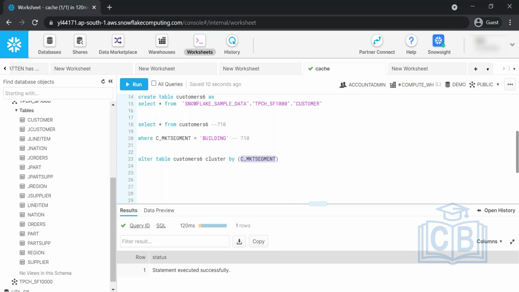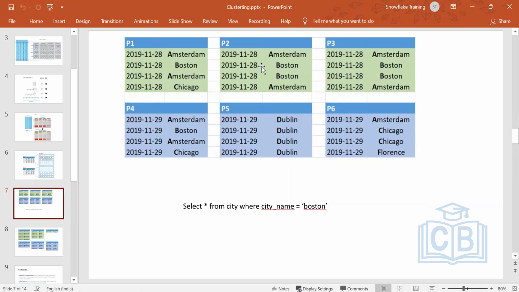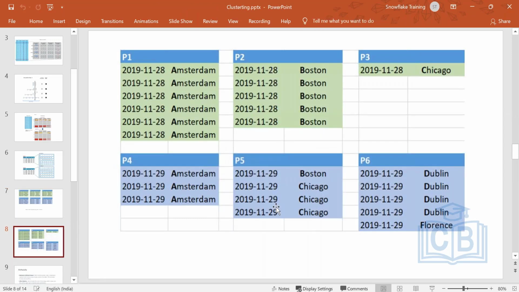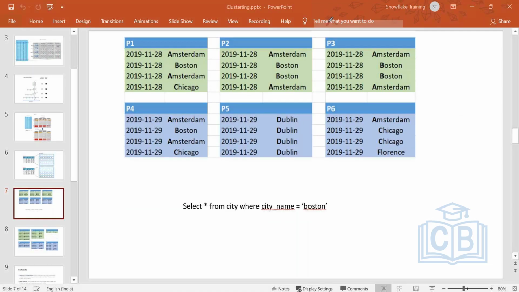The idea is that if we do clustering, this is what I expect. Before clustering, Boston is here, 1, 2, 3, 4. But after clustering, this is how it looks. The data shuffling will happen. Whenever I initiate clustering, all Amsterdam will go to one micro partition, all Boston will come to one micro partition. The data shuffling will happen between micro partitions, from here to here. So Snowflake will charge us for this activity.